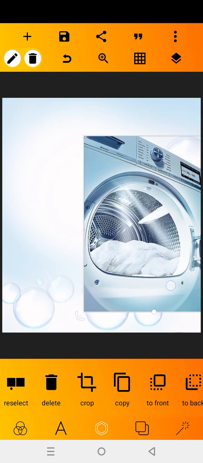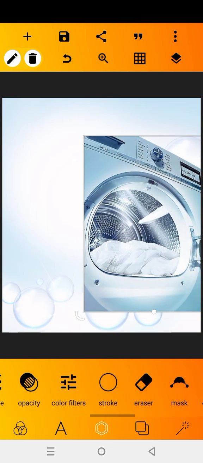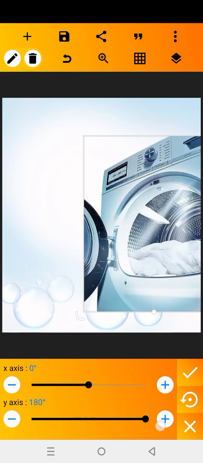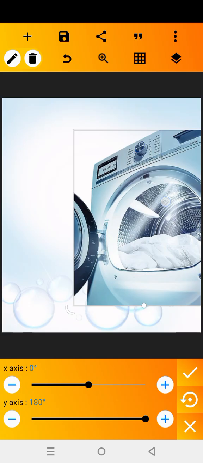So okay, we need to rotate it. For you to rotate it, go to 3D rotate, and then you drag the down one like this so that it can give us this shape. Okay.